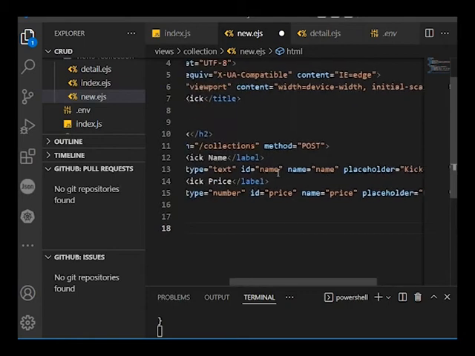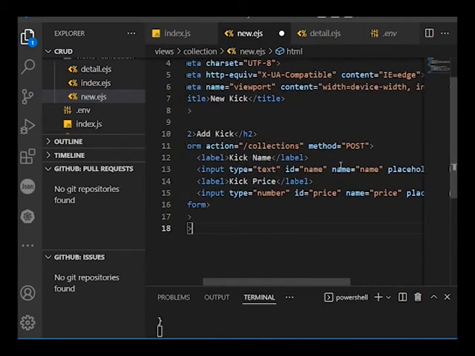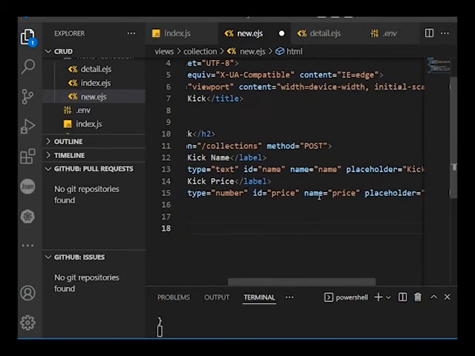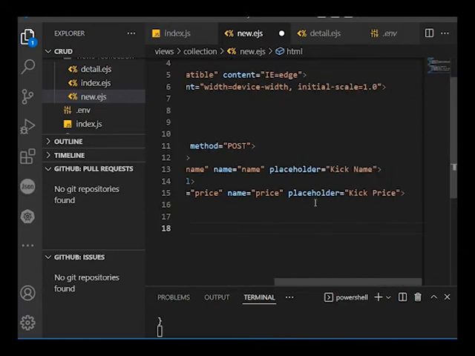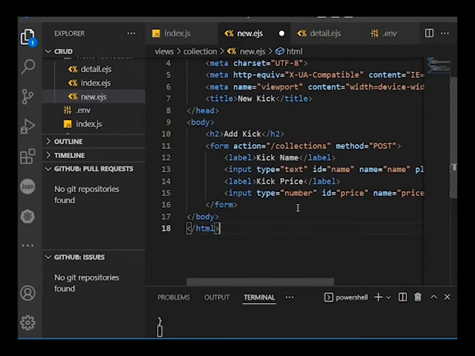And then, of course, it's going to take in a text input, and it's going to be identified as the name so that when we grab this information from the post route, we're going to store it into the name field in the MongoDB database. The same thing here is going to be price for the kick. Of course, the price is a number. It's identified as the price, and we want to name it as price. And then here, to make it easier from a user experience perspective, we'll just list this with a placeholder of price so that you can see it.